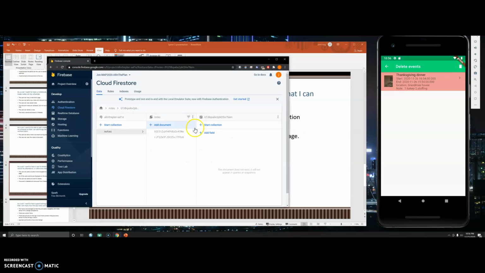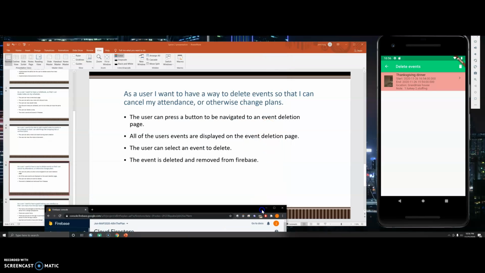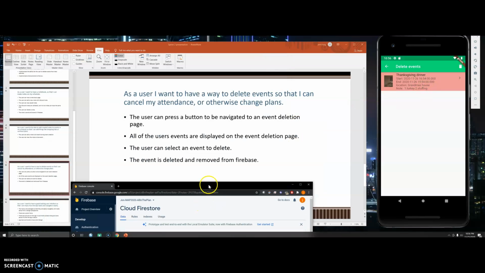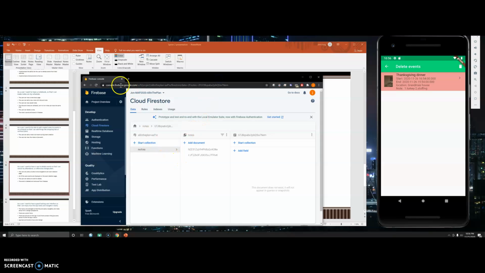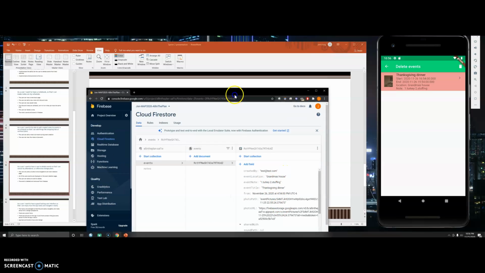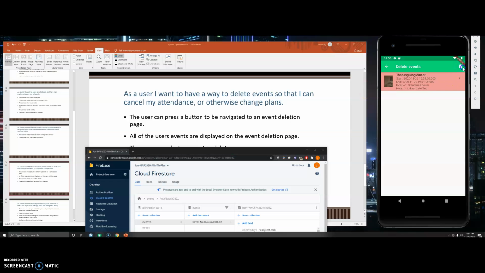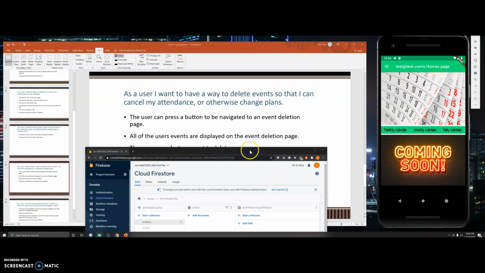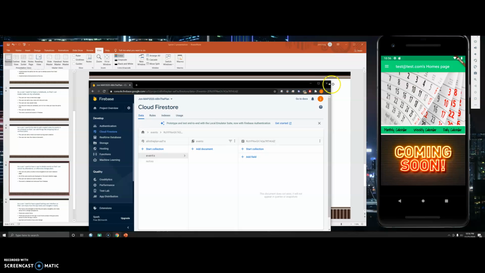So to show, as you see, I selected the event before I delete it. I'll show it to you here in Firebase. See, we have the event and the notes attached to it, and we can go ahead and delete that, and the event no longer exists.